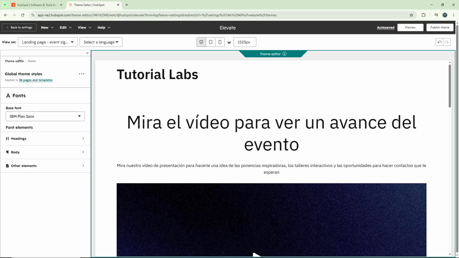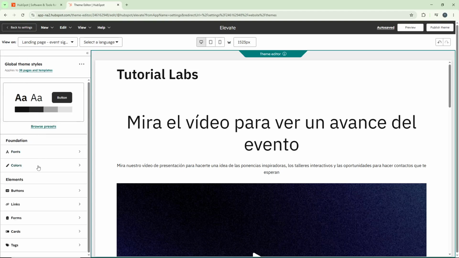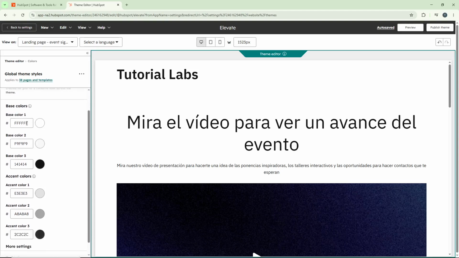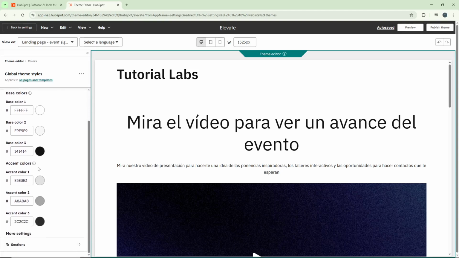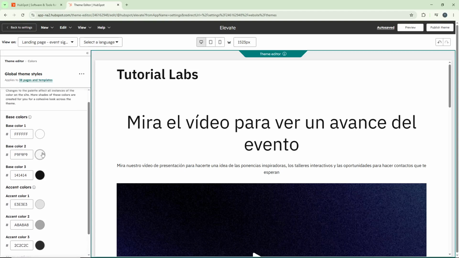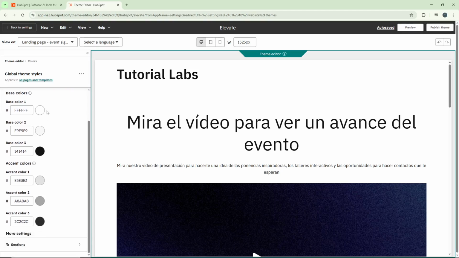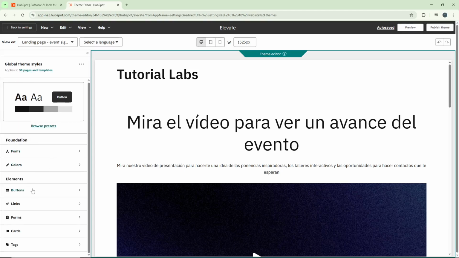You can also click on Color to modify your color scheme. This section lets you edit base color 1 through 3, adjust accent colors, and change section colors. These color choices will influence the overall look and feel of your website, so take your time selecting colors that represent your brand. Beyond fonts and colors, you can also edit individual elements like buttons, links, forms, cards, and tags. Each of these components can be styled independently to create a cohesive and professional appearance across your entire website.